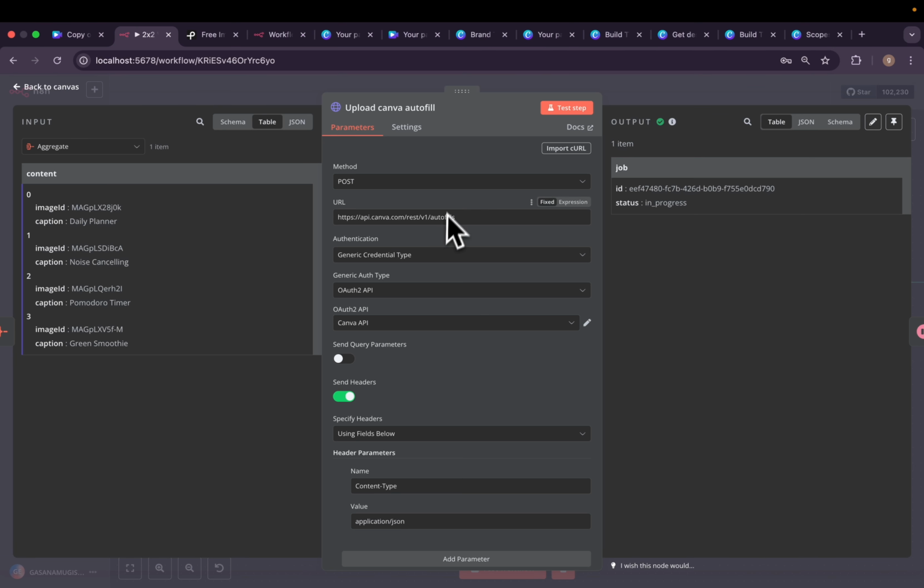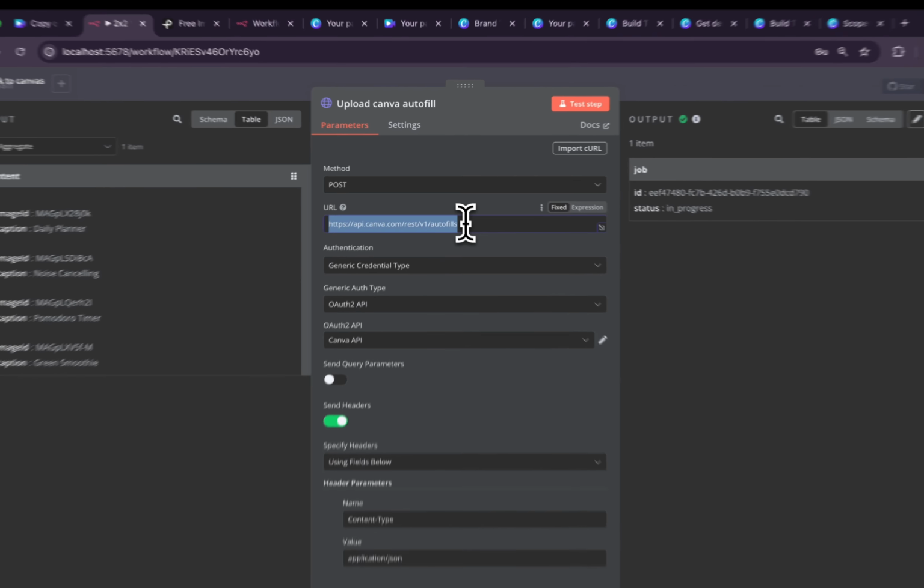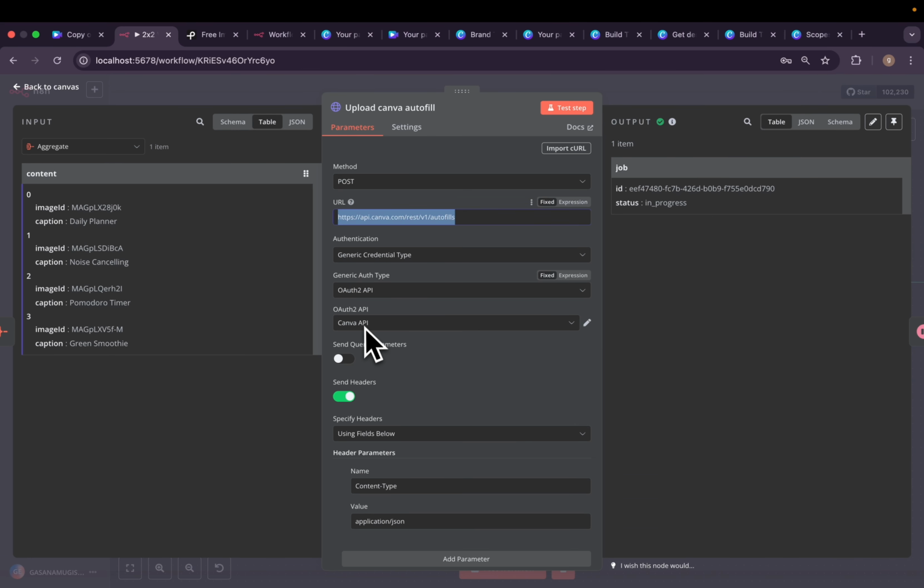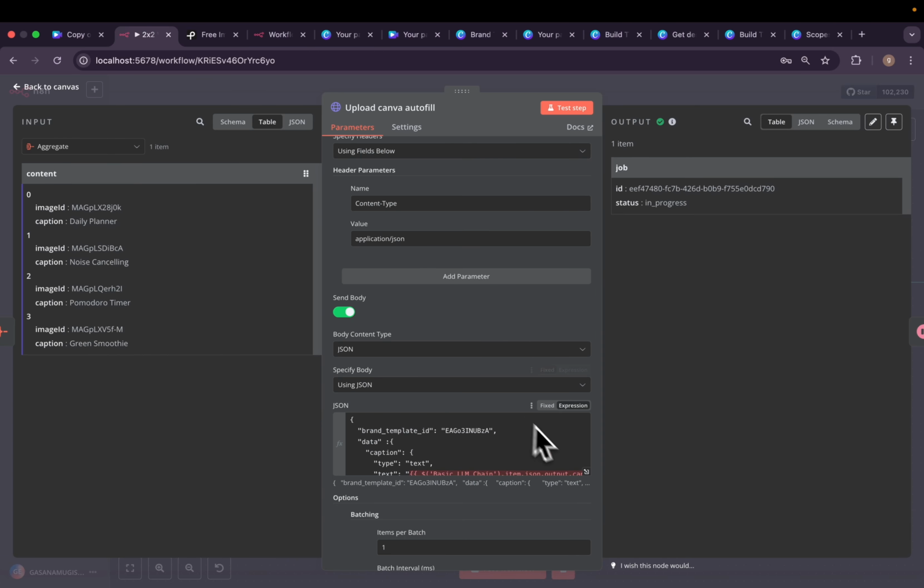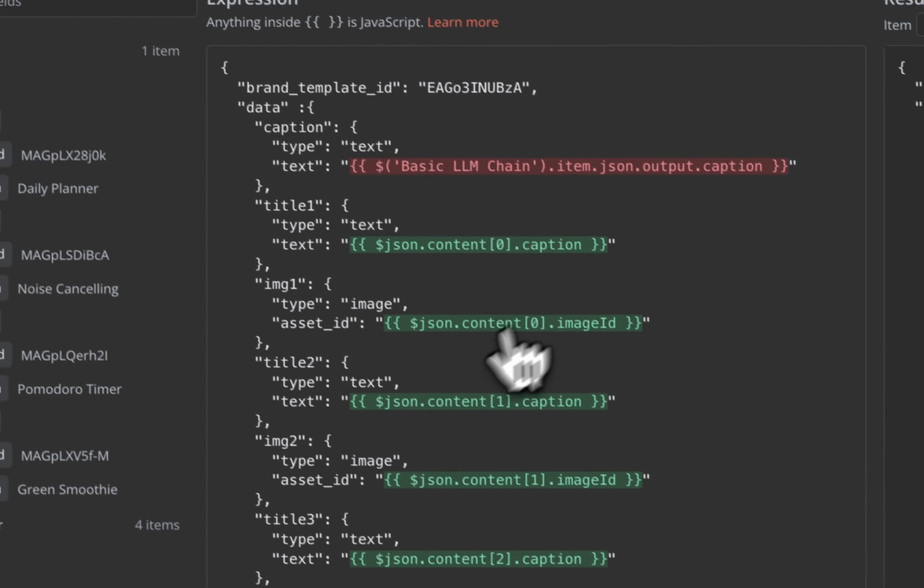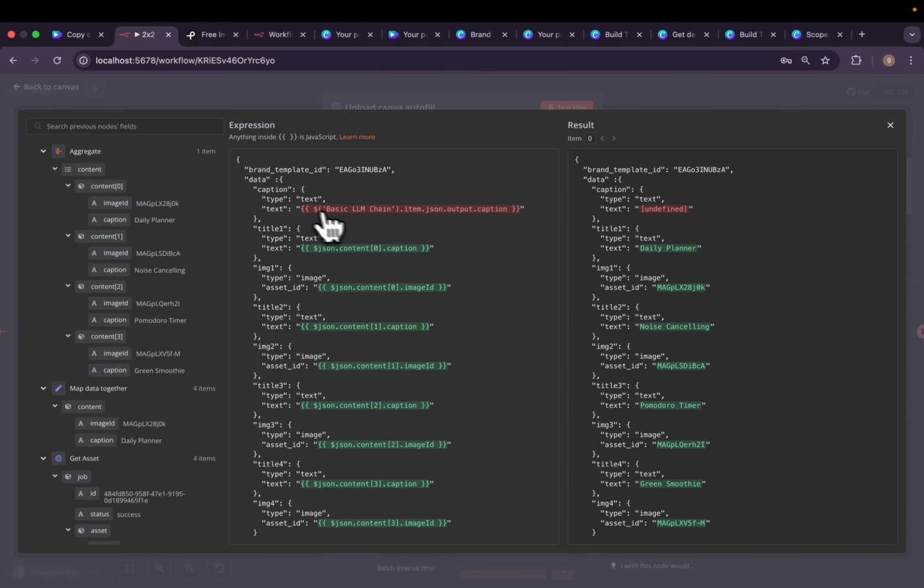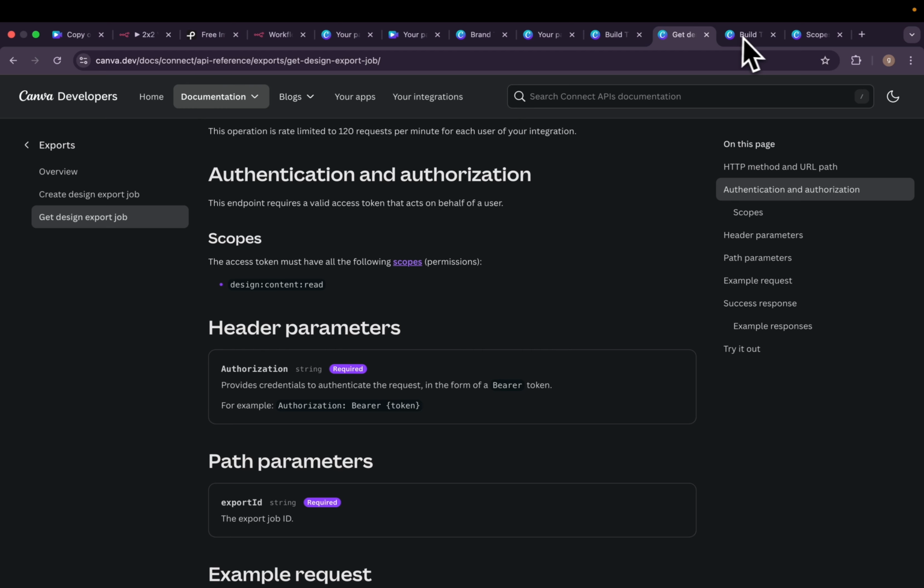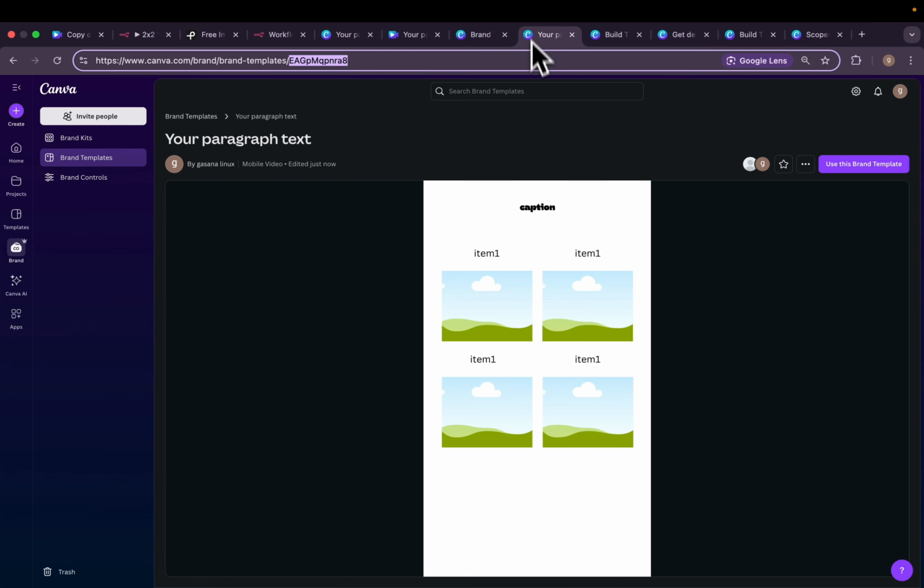And this is also one of the difficult parts. Basically, we're going to make a POST request on autofills. We're going to use the same authentication. And basically here, the first thing that we're going to be sending is the brand template ID. As I told you, to get the brand template ID, you'll basically need to copy this.